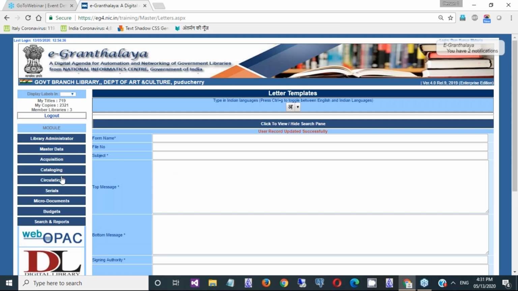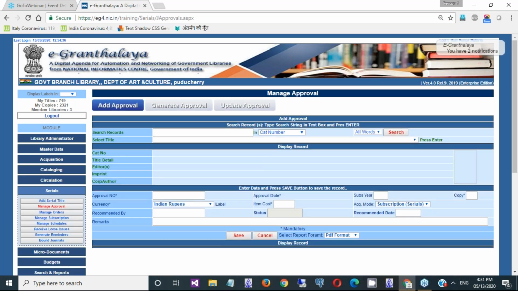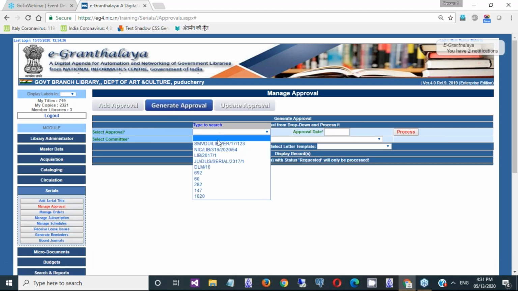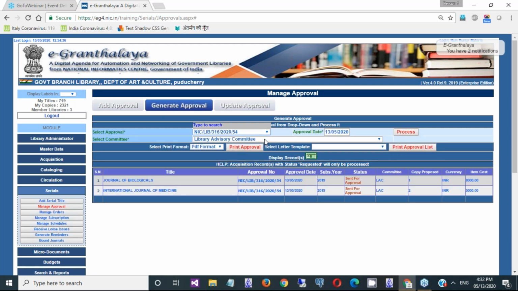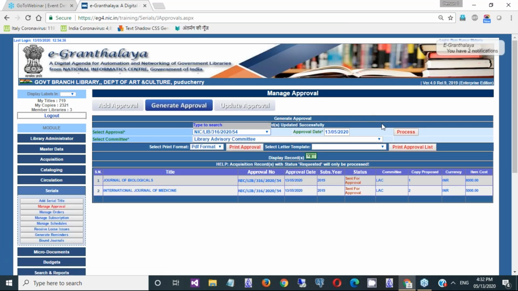After creation of the approval form for journals, we will directly go to the serial and manage approval, which we had left there. At the second step, generate approval. So select the approval number, then select committee, already processed, you can process again. Till you go to the next step, you can process it many times, it does not make any change. Okay, then you can print the approval.